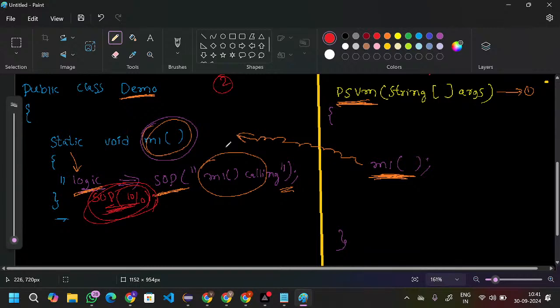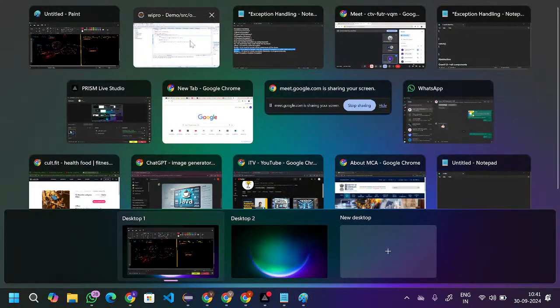Are you guys clear with my point? We are trying to understand two cases. So first we will try to understand. I will go here.